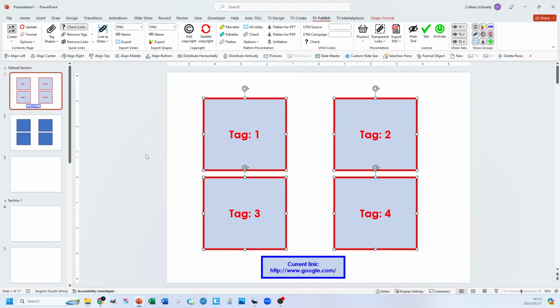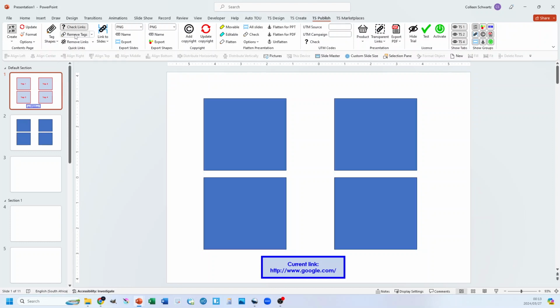Okay, so let me just quickly remove those tags. If I don't have any shapes selected, when I click on this remove tags button, it will remove all the tags from the whole presentation. But if I do have shapes selected, it will only remove the tags from the selected shapes. Now I'm going to select these again, but this time I'm going to choose to tag on all slides.